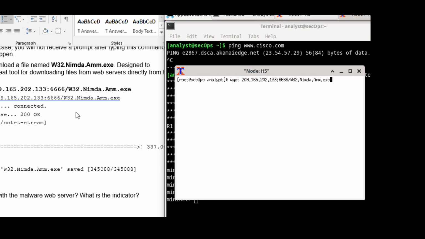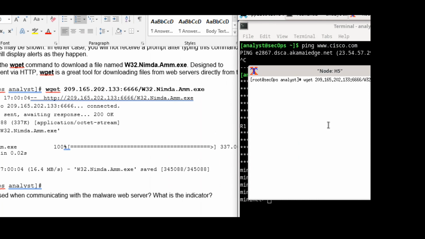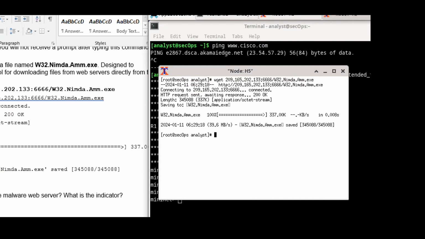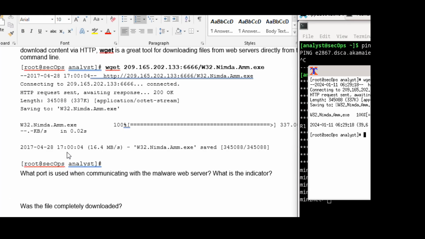Once this is done, press enter, and you will see this on the screen. This shows that the wget command is executed. It managed to download the file 100%, and the file size is about 337 kilobytes. Very small file. So the file has been downloaded.